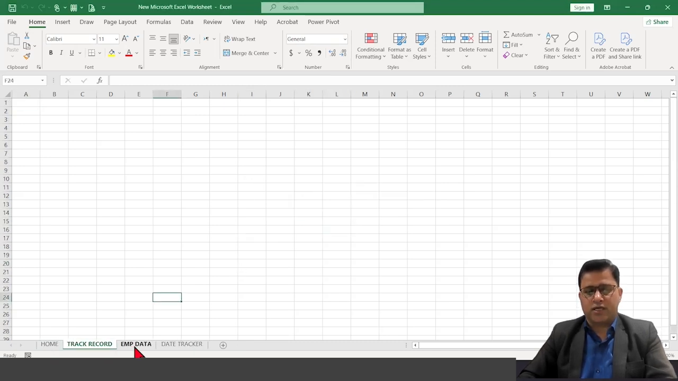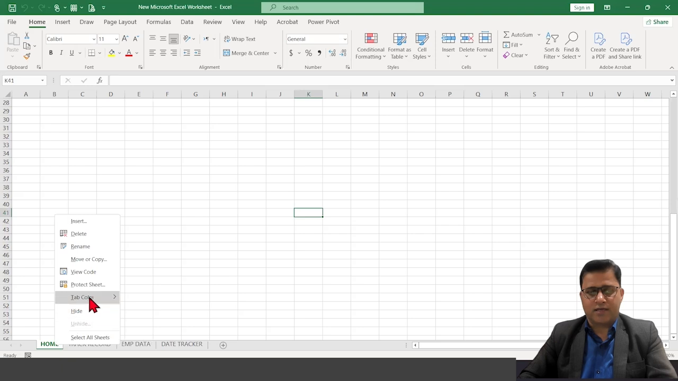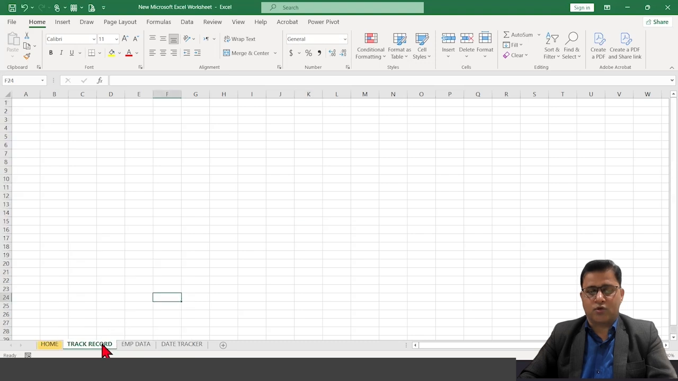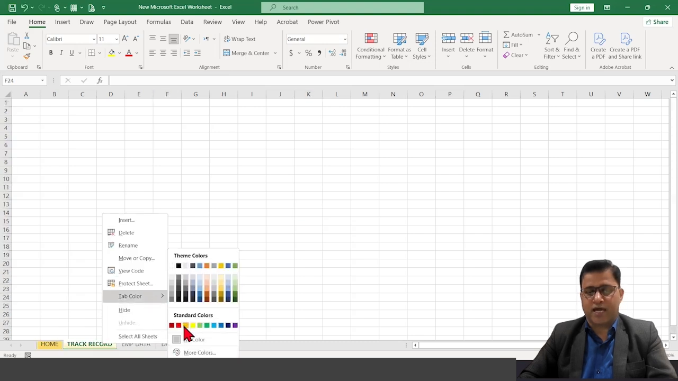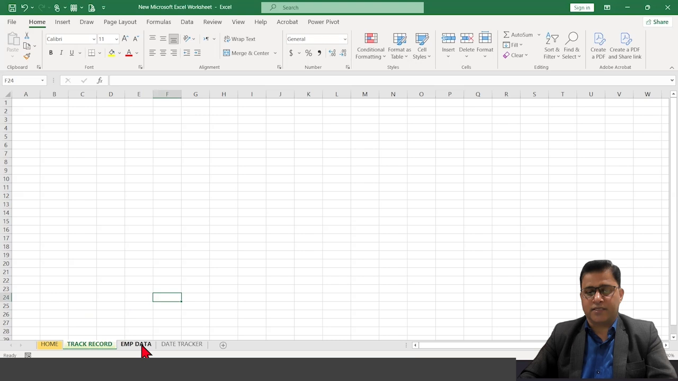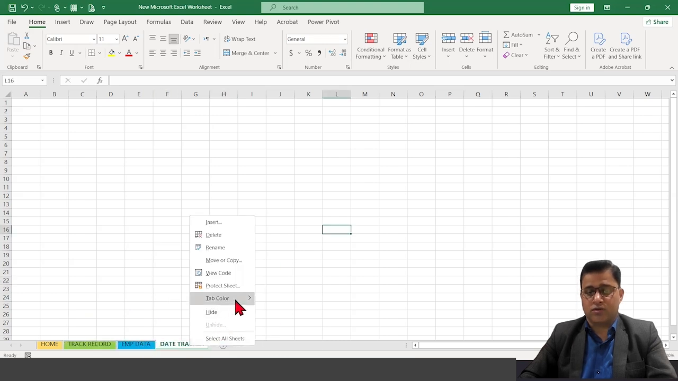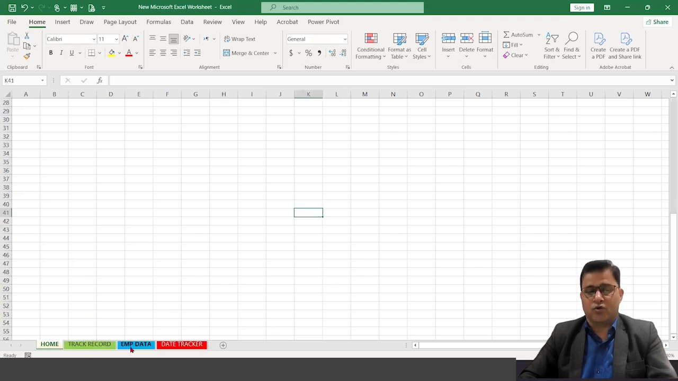Like that you can create multiple sheets in one single book. If you want to give some kind of vibrant look, you can simply select Home, right click, and there we have Tab Color. You can give one tab color to one sheet, then some different tab colors to others, just for your own look and better tracking. Green, whatever colors you can choose, you can use.